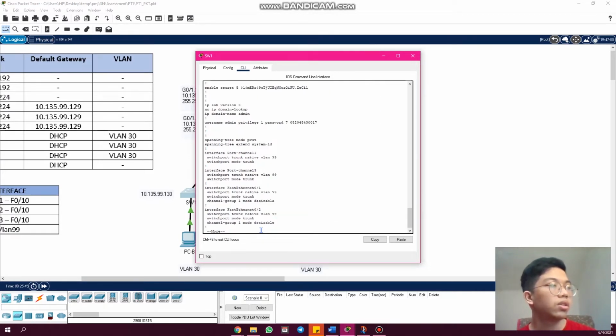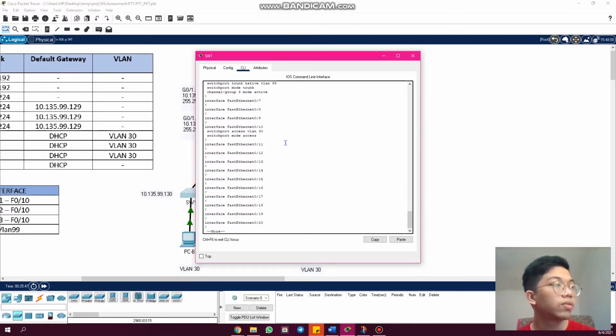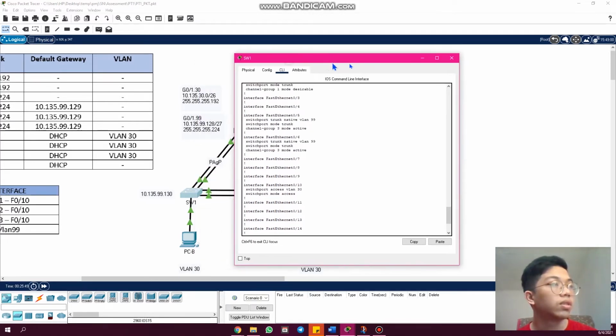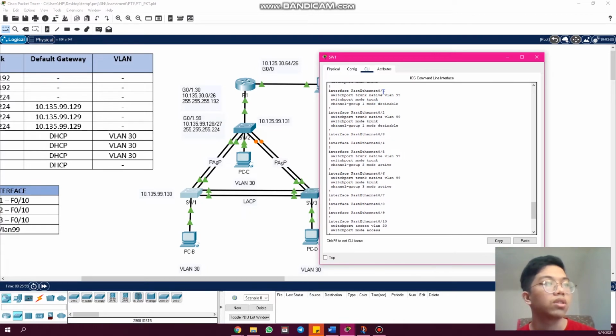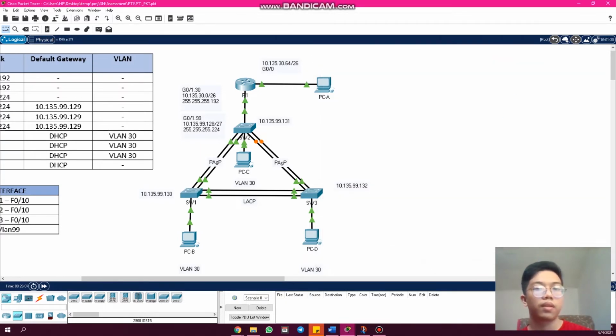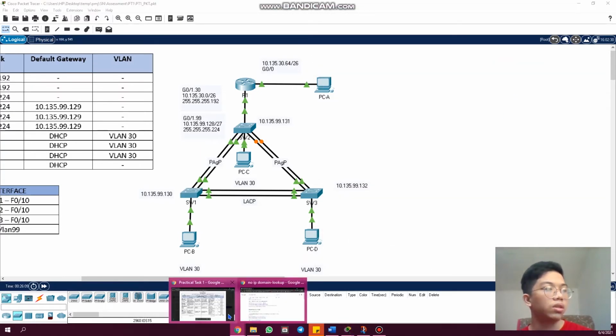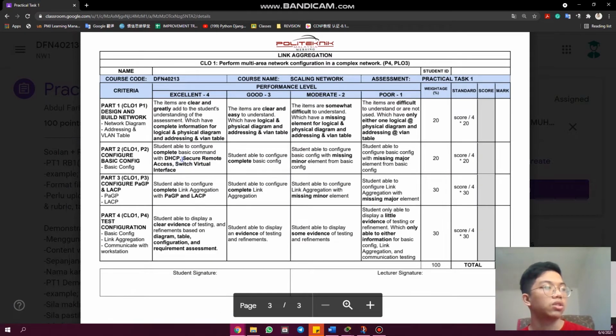So as you can see, F0/5, F0/6, and F0/1 and F0/2 are linked to the other switches. I have configured switchport mode trunk and switchport trunk native VLAN 99. Now we go to the secure remote access.